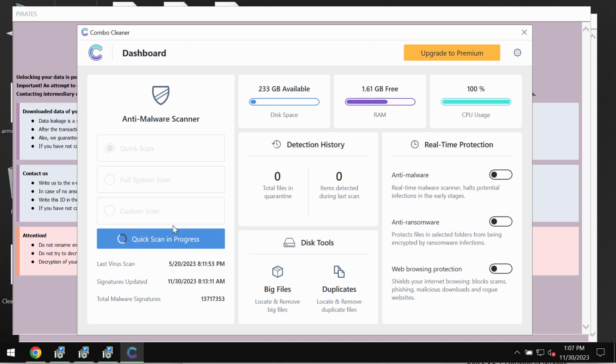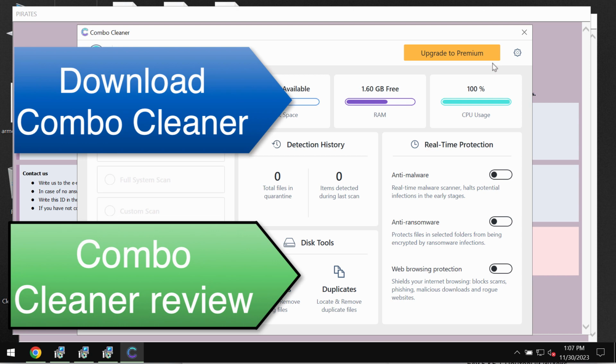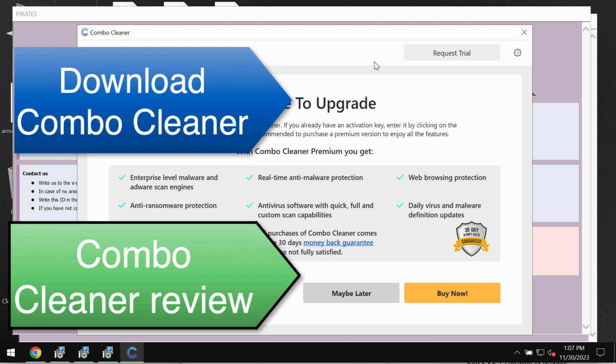Anyway, take your time, wait until the scanning has been successfully accomplished. And at the end of the scan, you will see the summary of threats. Some threats can be removed manually, but I recommend you to upgrade to Premium, and you can request trial to fully evaluate the features of Combo Cleaner.